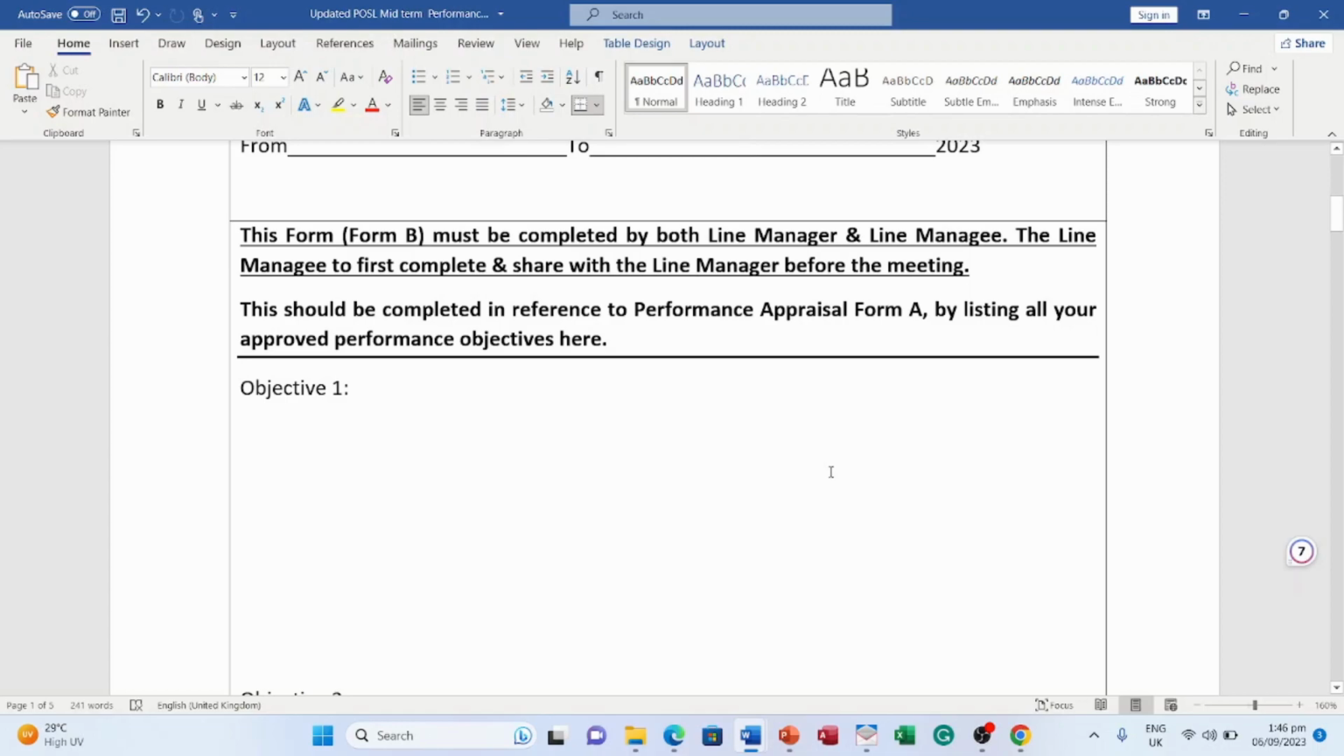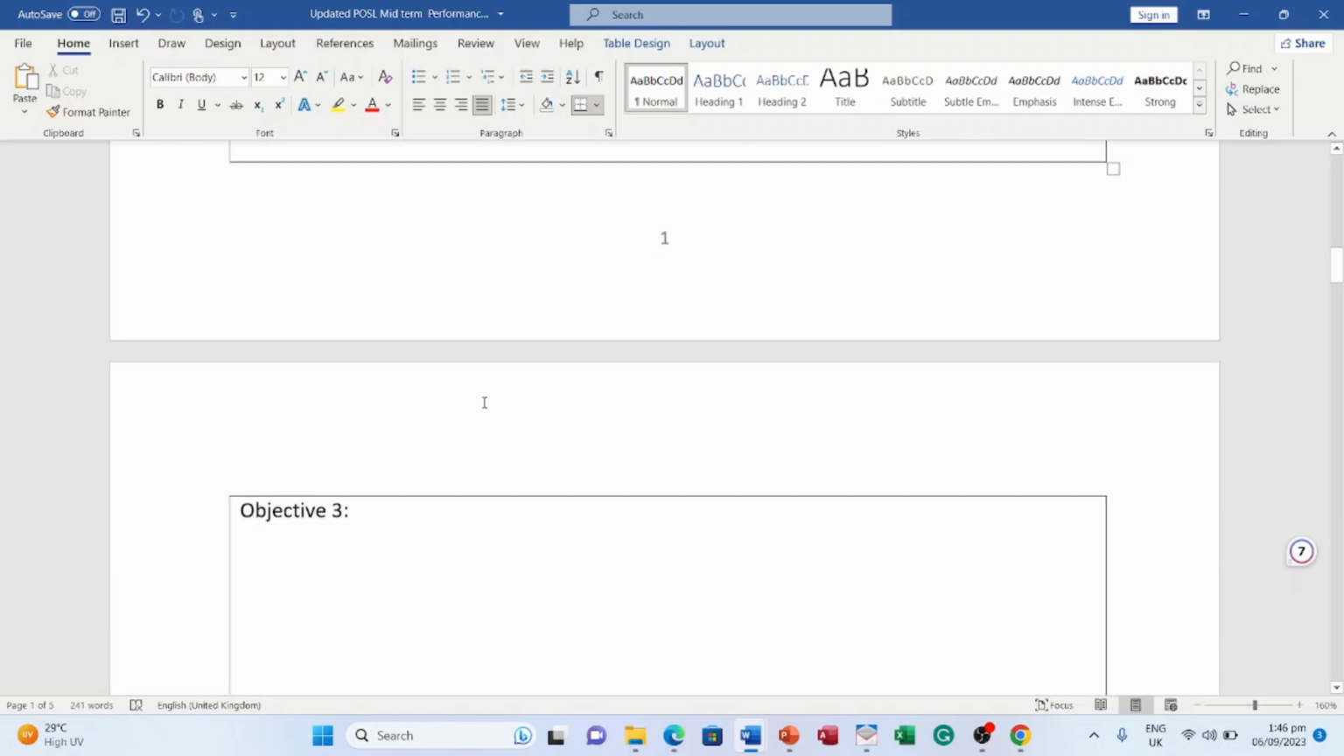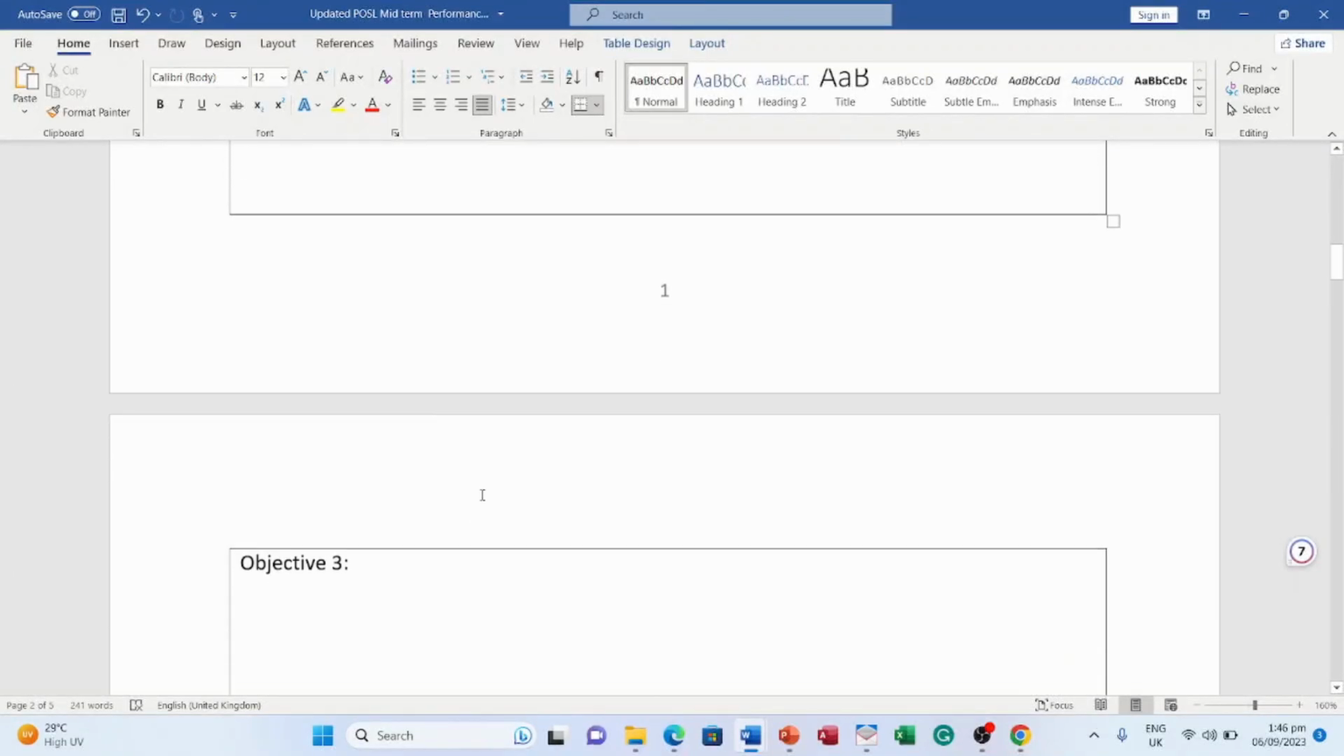You bring them in. Objective 1, you write it. Objective 2, you write it, just like how you've been writing inside Form A. Objective 3, you write it. Objective 4, and so on. I'd like you to reach 5, but if not, 3 or 4 is okay. But you specify them all in this first section of the document.